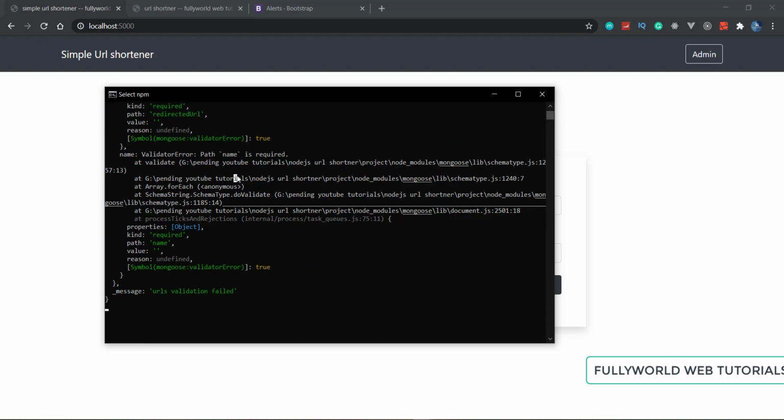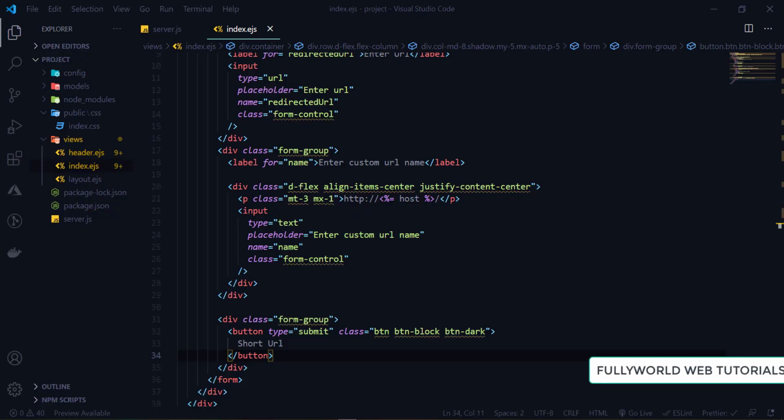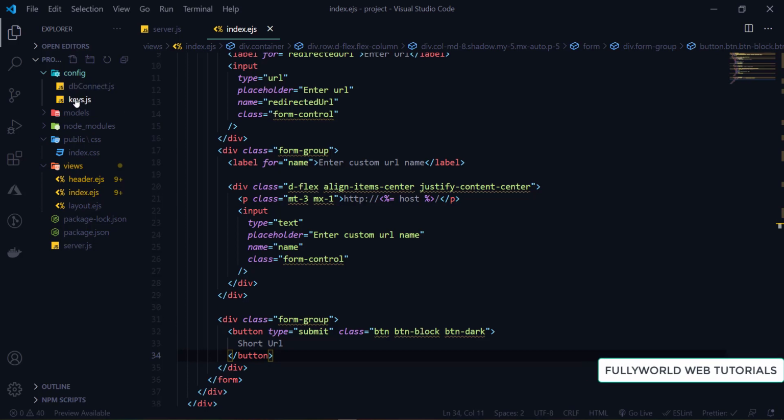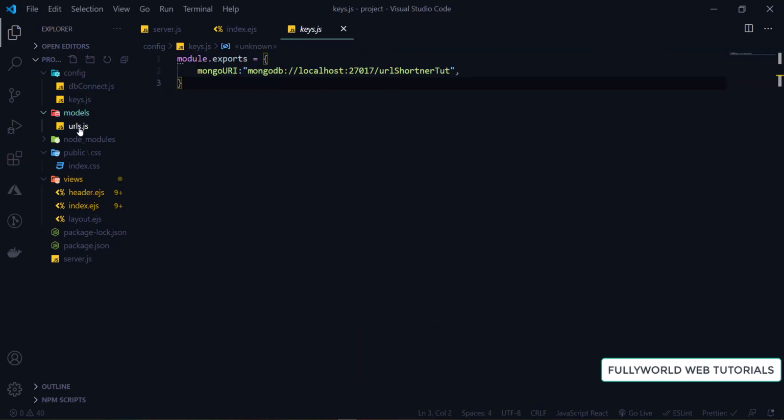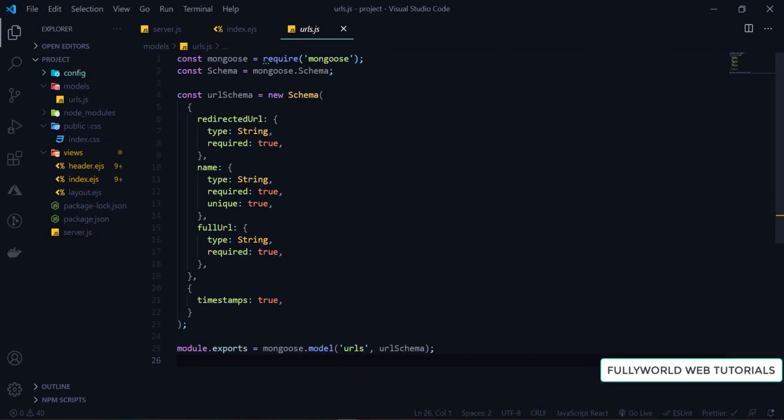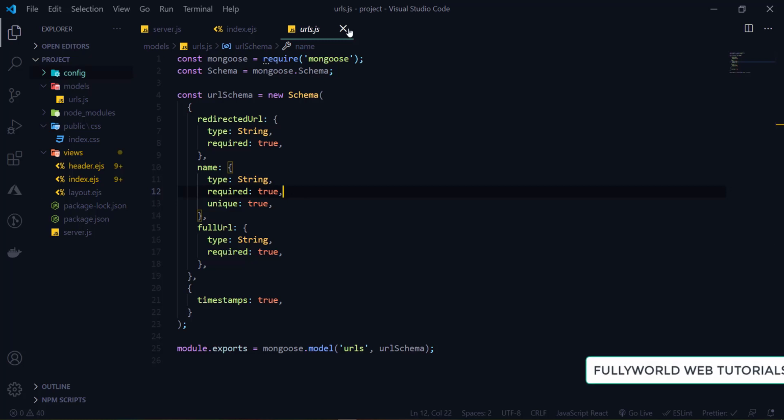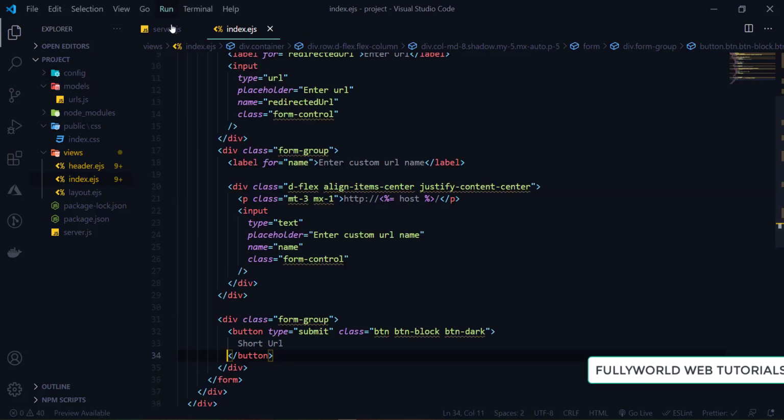This is because in the models, in the URLs, we mentioned required true. So until we add something here, it will give us some errors.